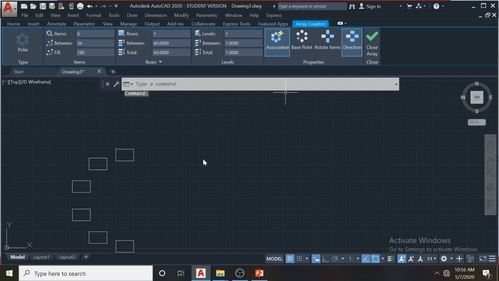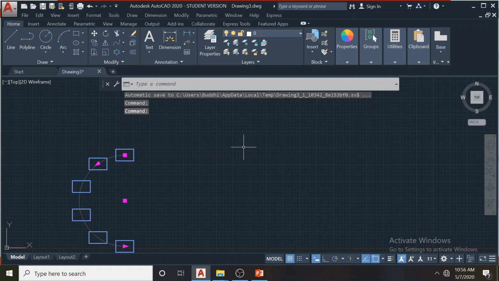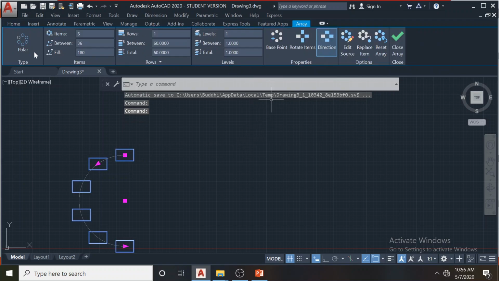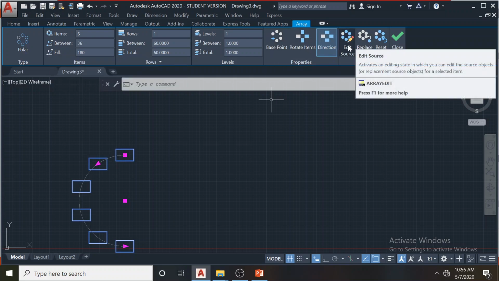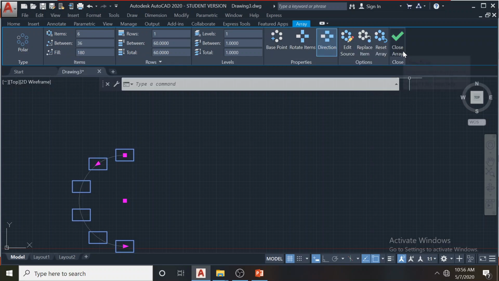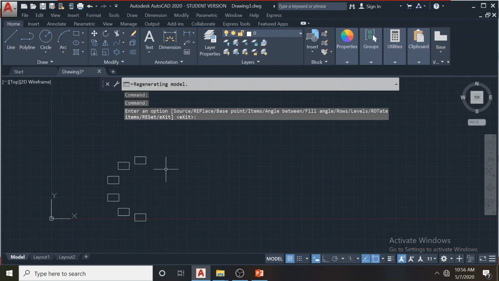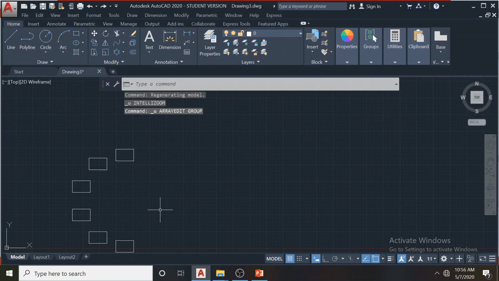Now when it comes to editing, you have the same set of editing tools. So you can edit the number of rows, number of items, levels, rotate items, base point, edit source. Same settings are available, so you can just go through those things and see what comes up. The replace tool is there, edit source is there, same settings. But I will show you another important tool in polar array.